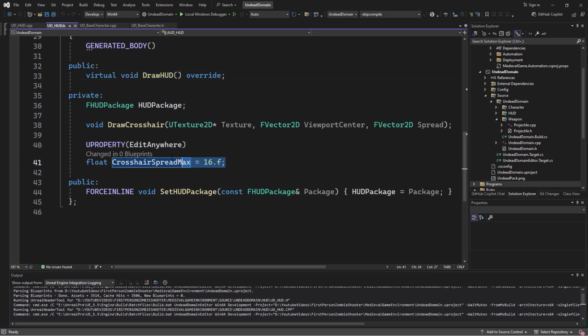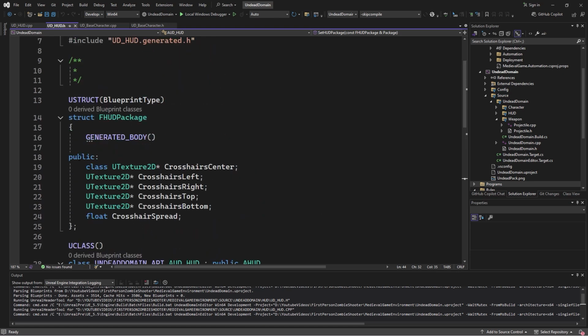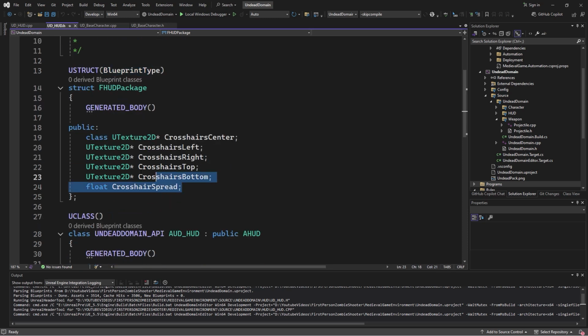And in here we have this crosshair spread max. In here you can just change the crosshair spread, like how much you want to spread them. You can edit that from blueprints as well. And down here we have this line which says set HUD package. So what is HUD package? In here we created this struct. You can see this is USTRUCT, and we tell it BlueprintType. And down here we have some variables for this.